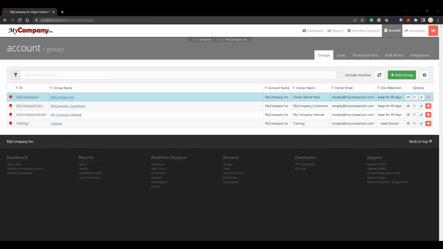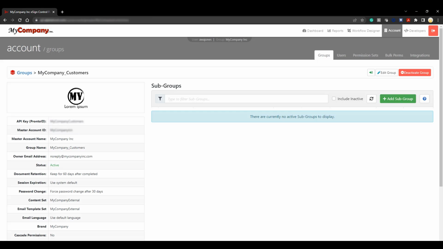The new group should now appear on your screen. To see an overview of the group, click on the name of the group or the View Details button. That will take you to the group's page where you can see an in-depth view of the group's information, subgroups, and more. This is a location where you can edit, deactivate, and switch to the group.